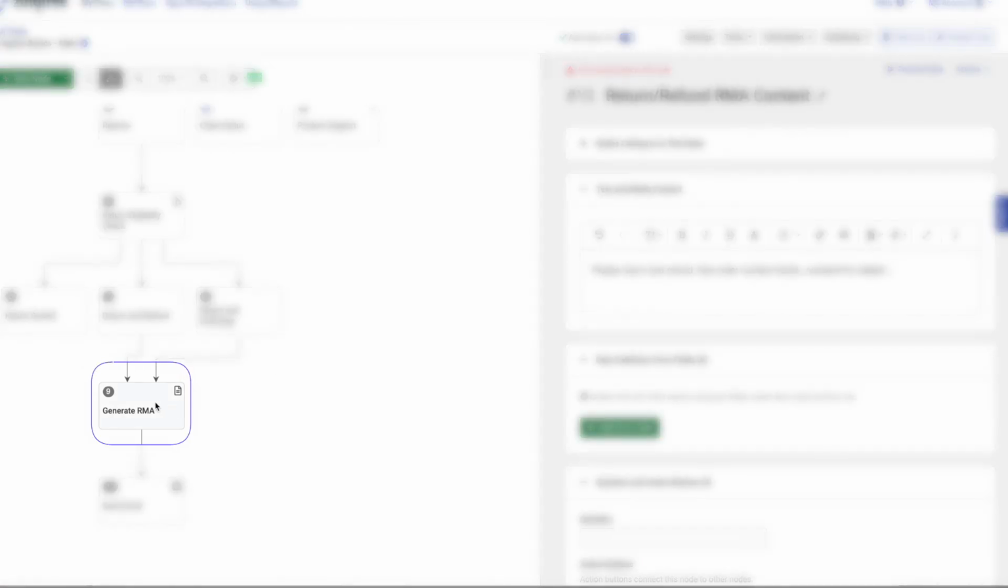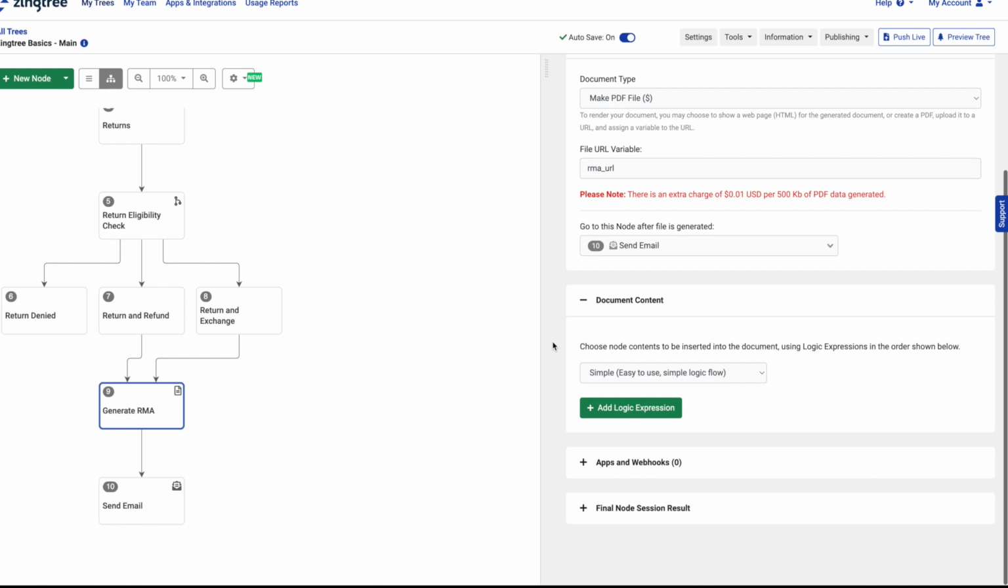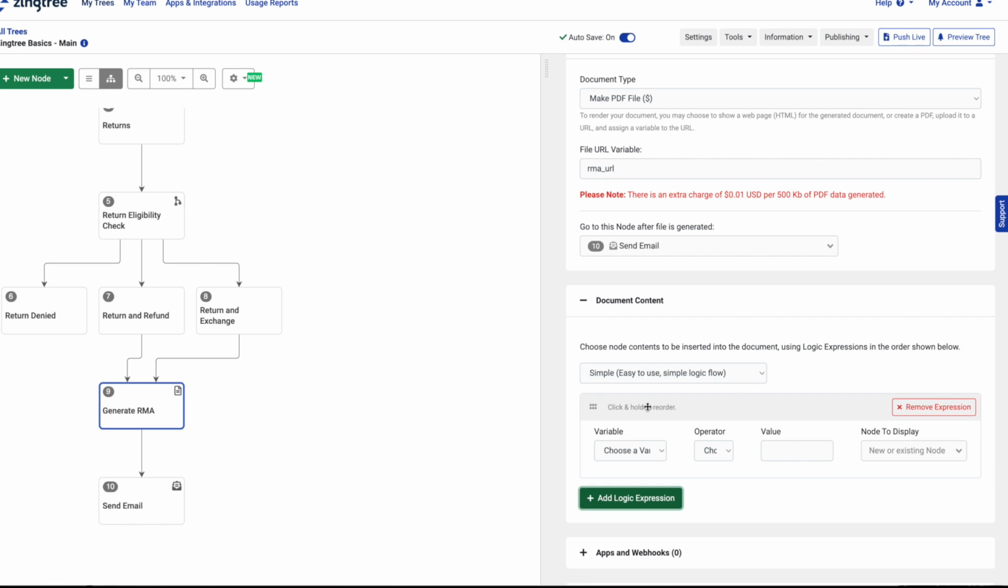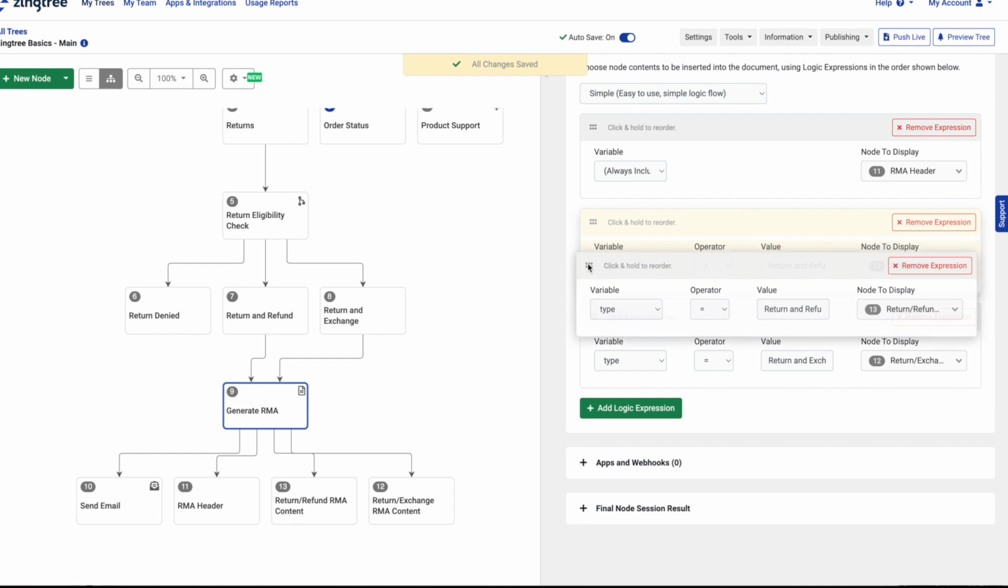Now let's get it all linked together. Returning to the Generate RMA node, we'll scroll down to the document content panel and add a logic expression. The order of our logic expressions will determine the order of our content in the document. You can always reorder your rules by using the drag and drop feature. We want the content from the header we made to appear first in our document, so that's going to be the first logic expression we set up.